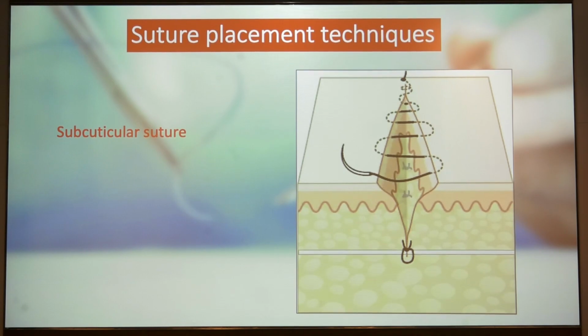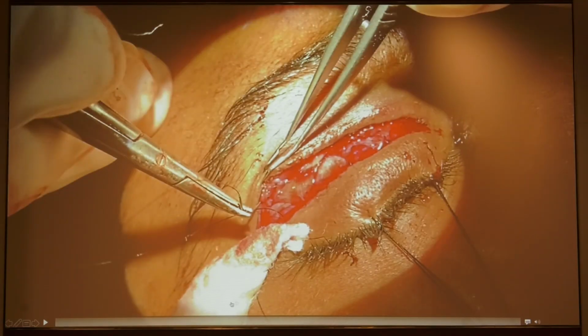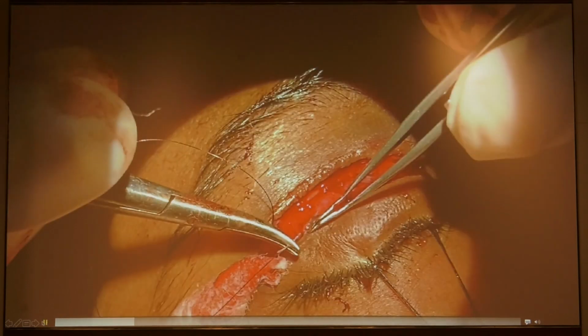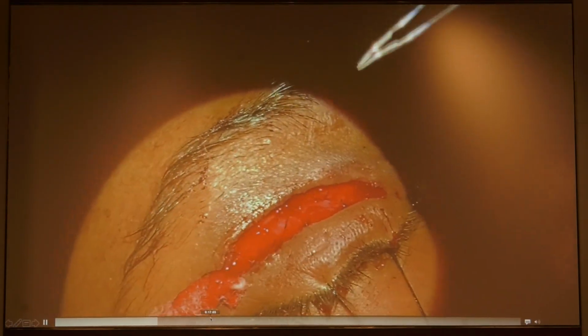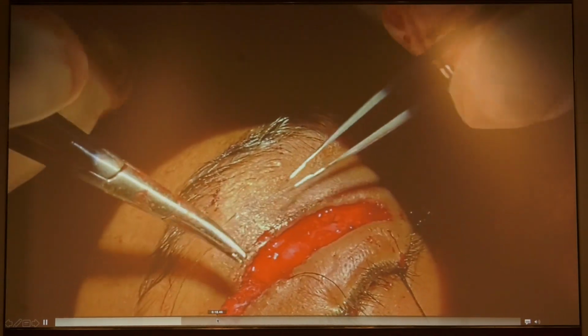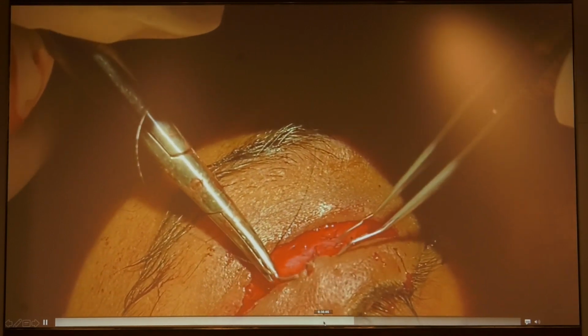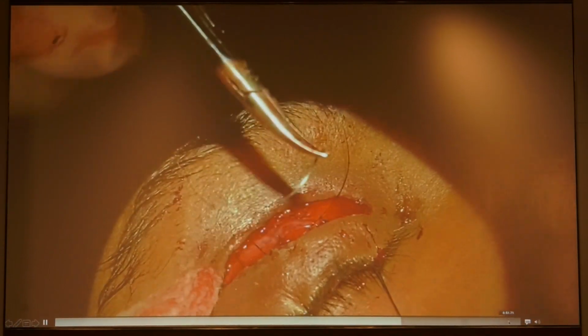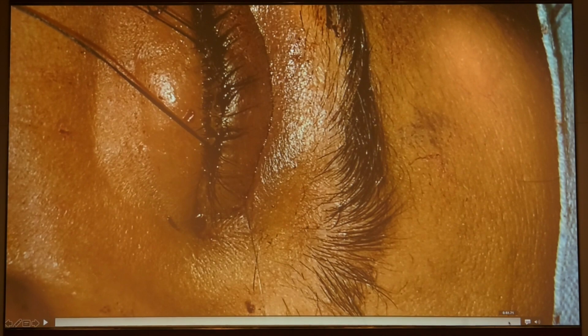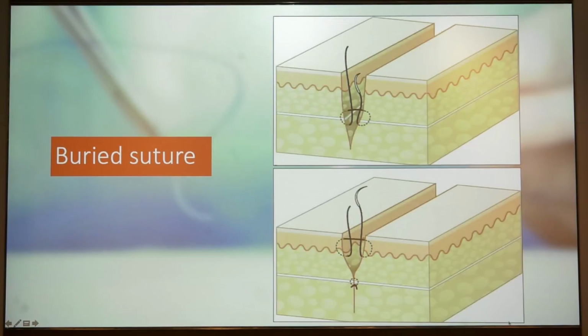So subcuticular sutures are another nice and elegant suture. It is basically passed in the subcutaneous portion at the wound edges. So it's passed on either edge like that without involving the skin. And finally, when you pull the edges, it gives a nice watertight closure and an aesthetic closure as well. Buried sutures are started the other way. It starts from the inside of the wound to prevent exposure of the knot. So it's good for conjunctival suturing.